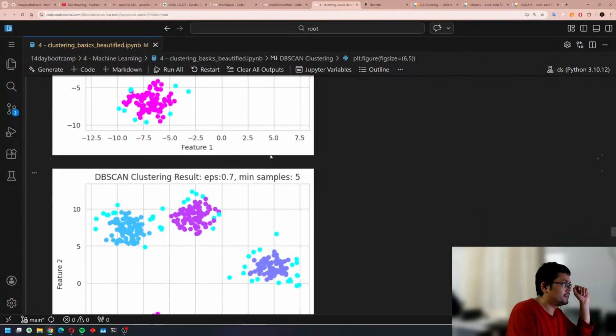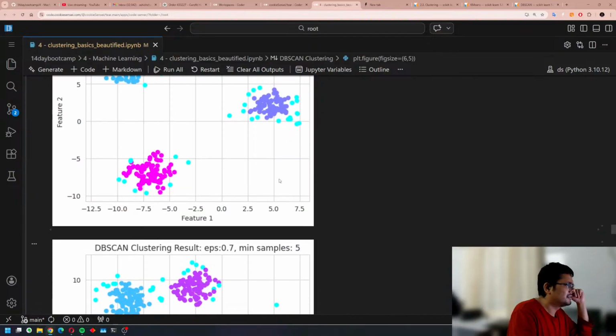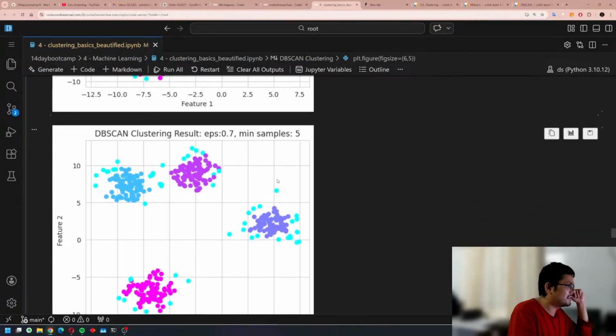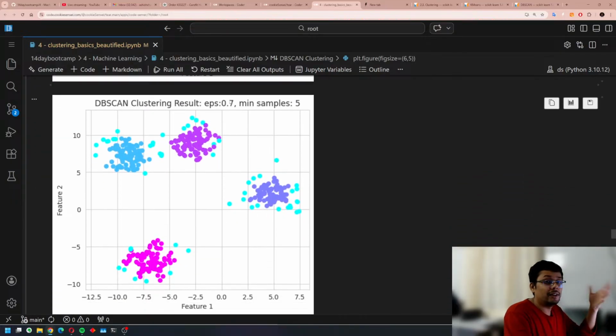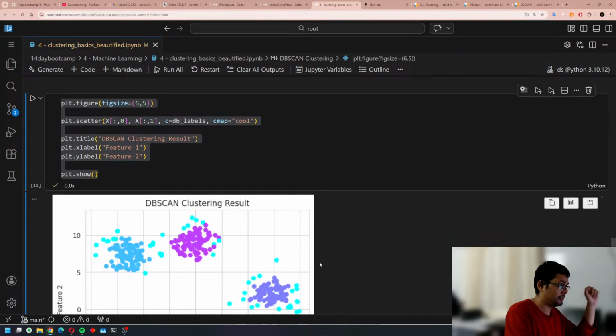Let's see what happens on 0.7 with minimum samples 5. So I think it's improved. Is it? No, not really improved, but more or less the same. So that's how I figured out, okay, the epsilon value of 0.7 and 5 is the best case over here for the clustering that we are trying to do.